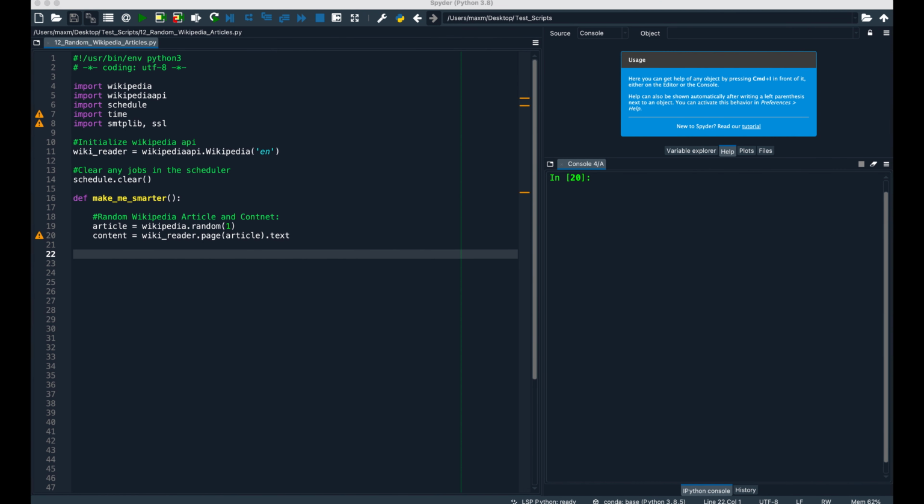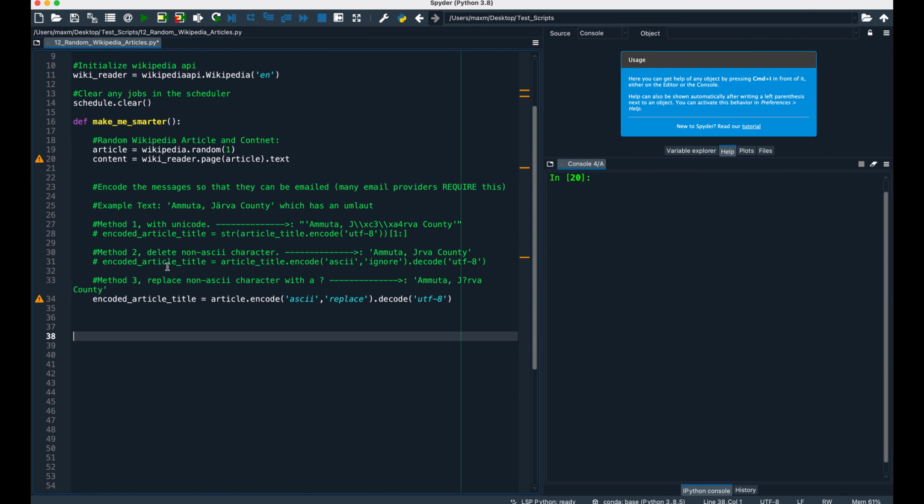So there's 3 ways we can do this, and I think an example will help. If we look right here at example text, we can see that this A has an umlaut right above it. An umlaut is not ASCII compliant, and you're guaranteed to find Wikipedia articles with non-ASCII characters, so we need to correct this. Otherwise, our script will just crash and you won't get any emails.